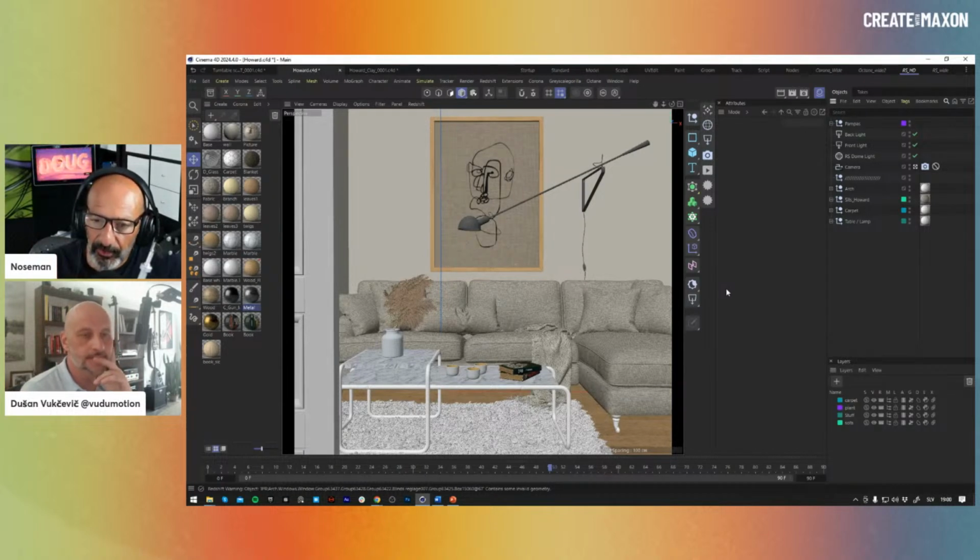So make sure you buy a card with enough VRAM. In Dusan's case, 3090s have 12 gigabytes of RAM. Is that correct? That's correct. So if you have two, it doesn't stack up to 24.